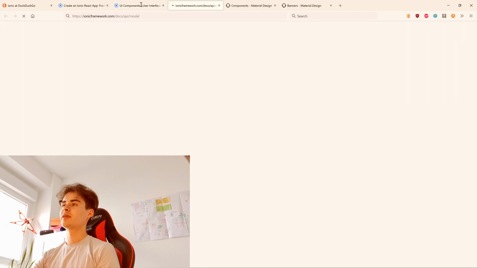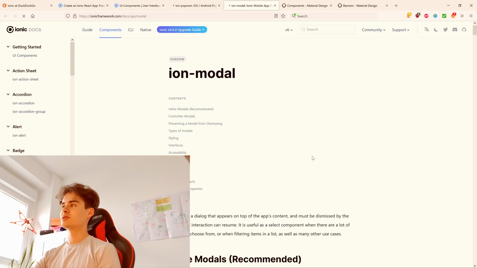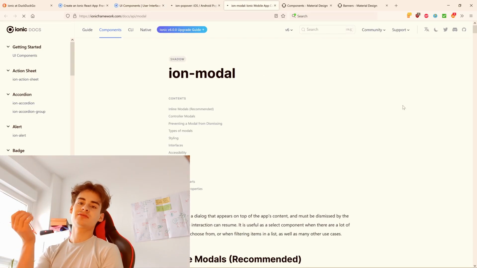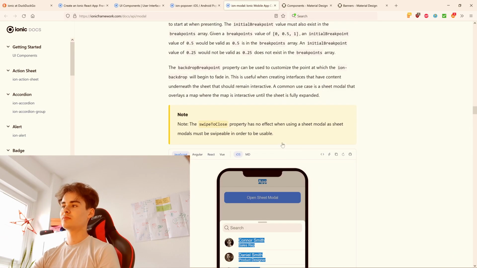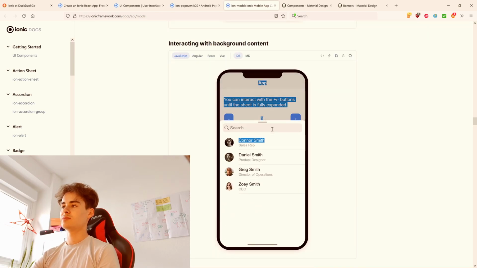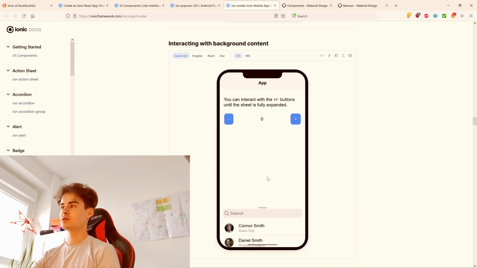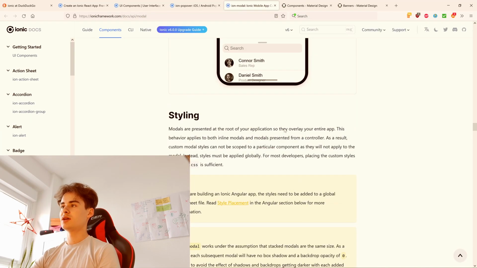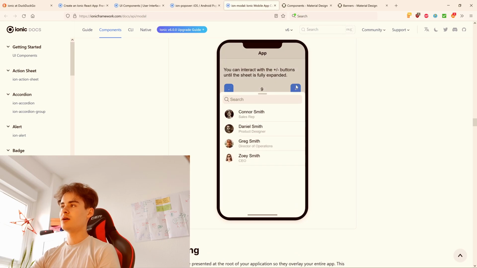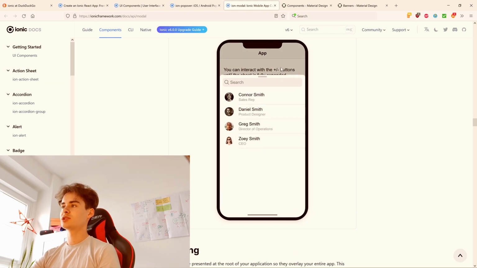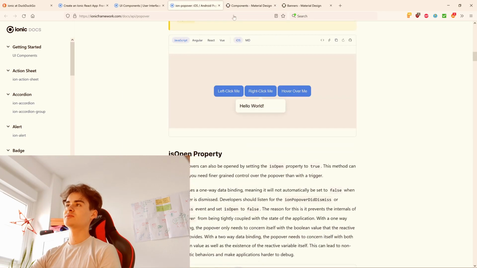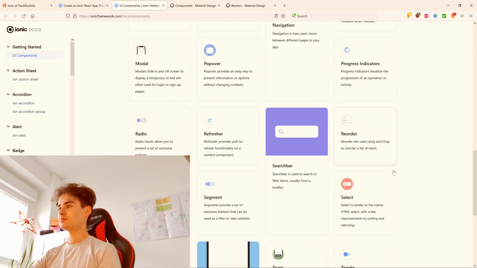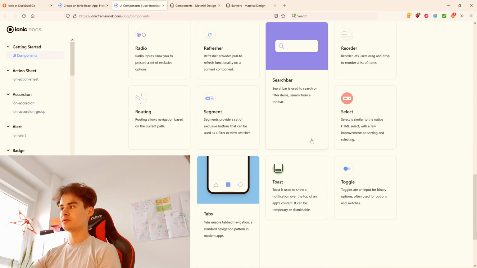Modals are cool. What is a popover? Modals are those dialogues popping up from the bottom. Here's the modal. Open sheet modal and then we can swipe it open. Can I use it every time? Yeah, I can. That's absolutely what I look for. You can interact with the sheet, even with the buttons, until the sheet is fully expanded. That's nice. Okay, there are popovers. That's cool.